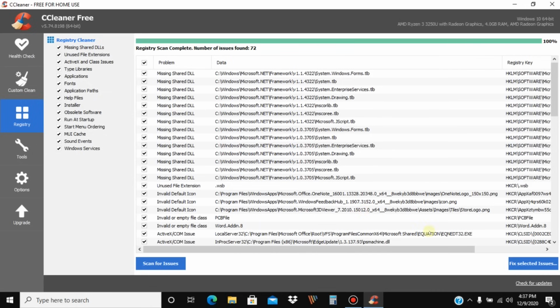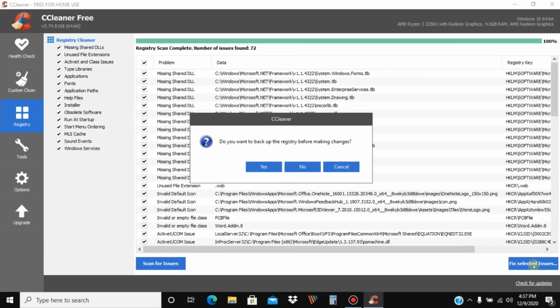All right, so the scan completed. I definitely have some registry issues. Actually, I have 72 of them. Now again, you can fix the selected issues, and if you click on that, it'll actually ask you, do you want to back up the registry before making changes? Always say yes, because if you say no and changes are made to your registry, you won't be able to go back to before you made them. Okay, so make sure you click on that.